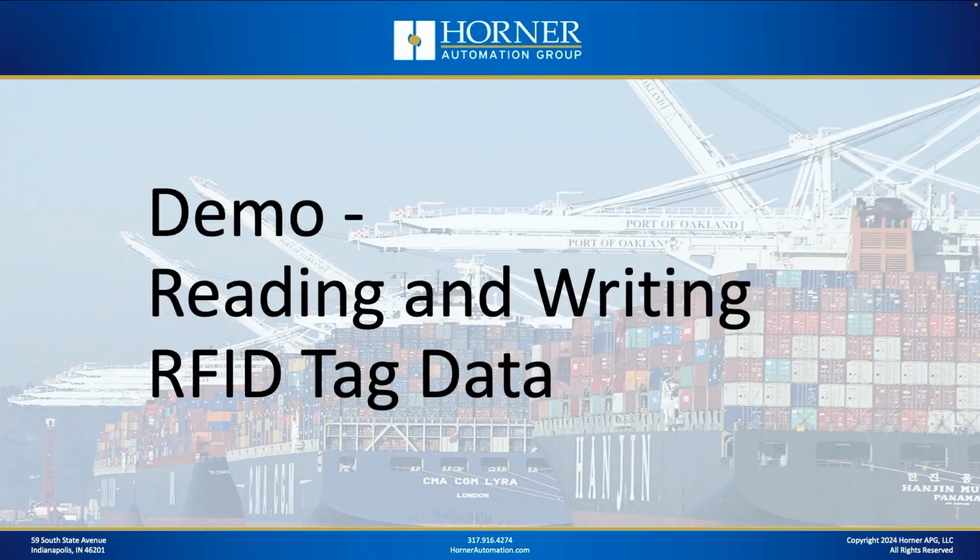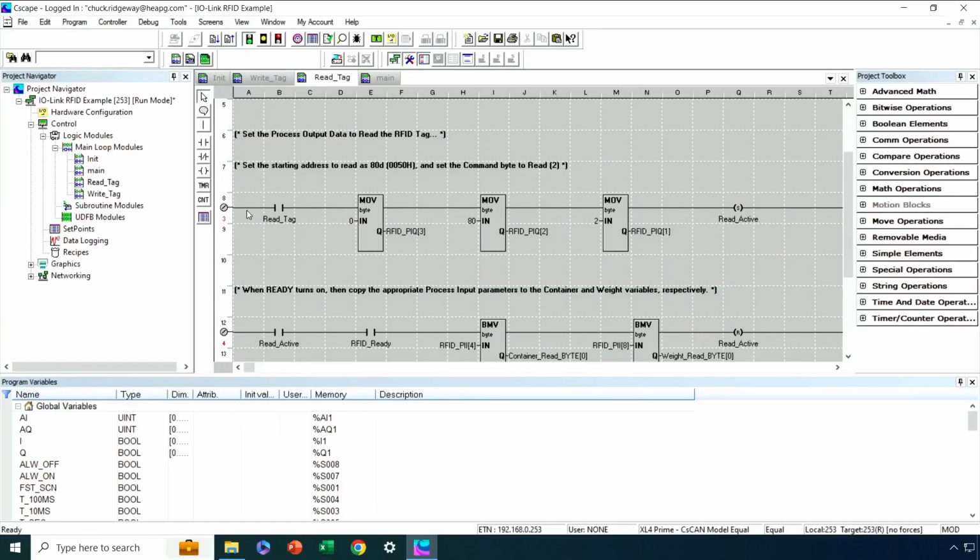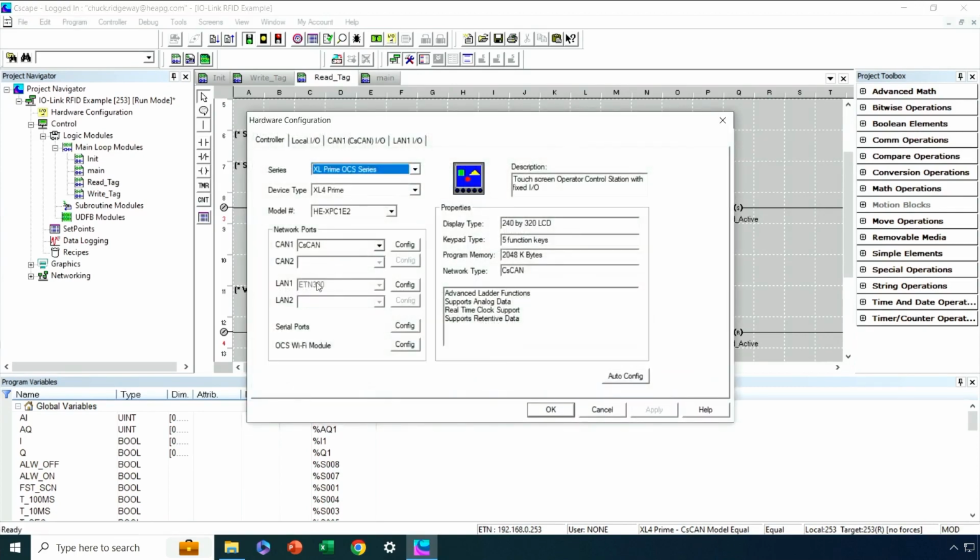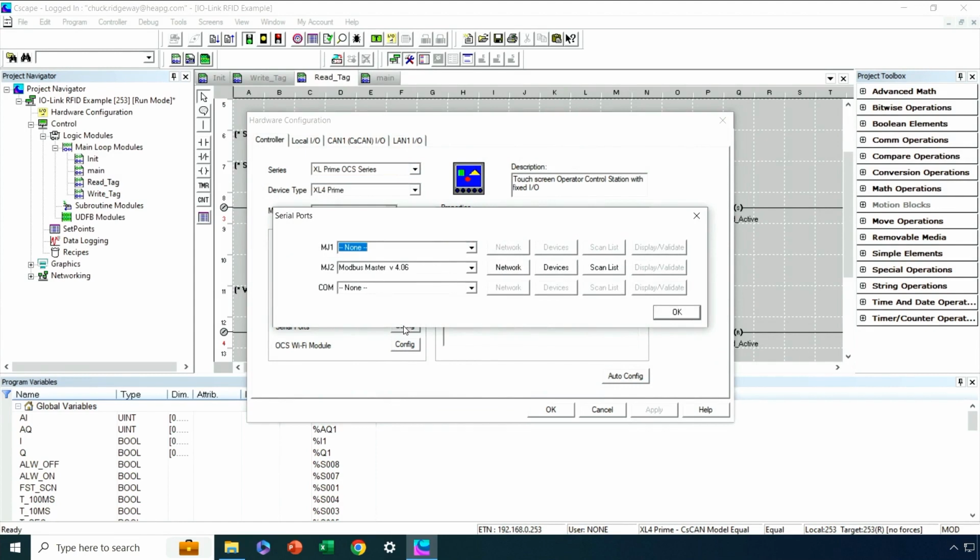Okay, so now we're going to come to the last portion of our demonstration. We're going to go through Cscape. We're going to go through, on the bench, reading tag data and writing tag data. Okay, let's take a look at the setup that's required in Cscape along with the programming. So from a setup standpoint, it's really a matter of hardware configuration and serial port configuration. Remember, the interface between the IO-Link master and the OCS is via Modbus, so we need to assign Modbus protocol as a master to MJ2, that's our RS-485 port, and then we have 3 levels of configuration.